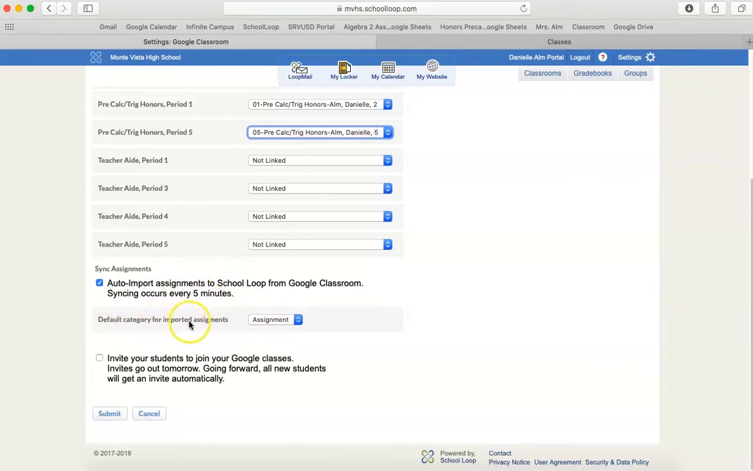Default category for imported assignments. You can only have one default category. So most of the assignments that I have posted are not exams, they are just assignments. So I selected this, but let's say most of your grades are quizzes or tests, you could select something else. But what this means is when I go to sync everything, anything that's an exam, I will have to edit in School Loop afterwards to change the category from assignment to exam. So pick whatever default you want and then make sure this second box is not checked and then press submit.